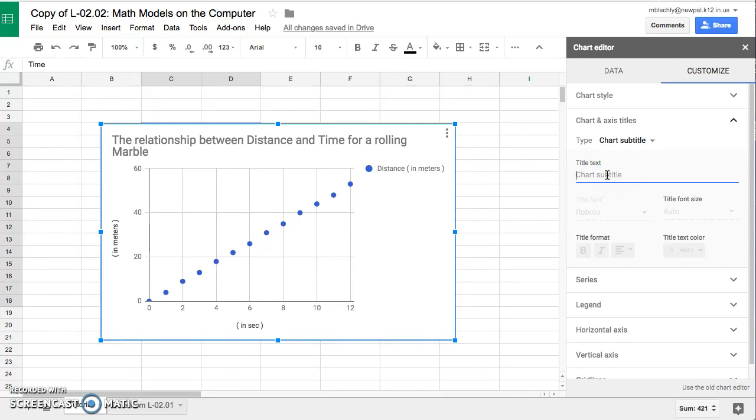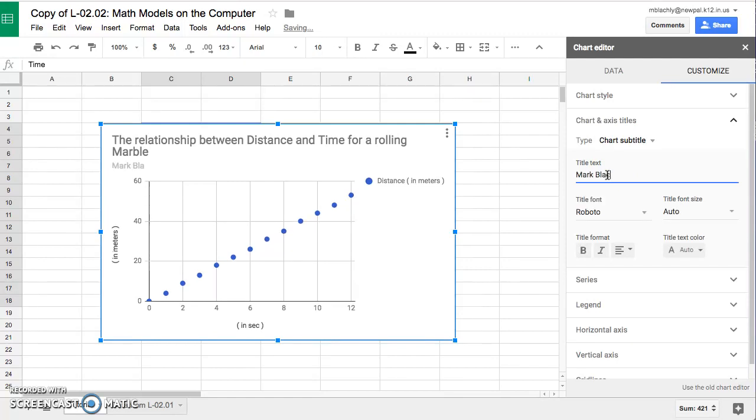I'm going to go up to here and click Subtitle, and then I'm going to enter my subtitle, which is my name. So put your name in there, and then the date, so this is going to be February 26th. We put the assignment, so this is Lab 02.02, and we put the period, so what period you are. So period 3 or 5, whichever one you are.